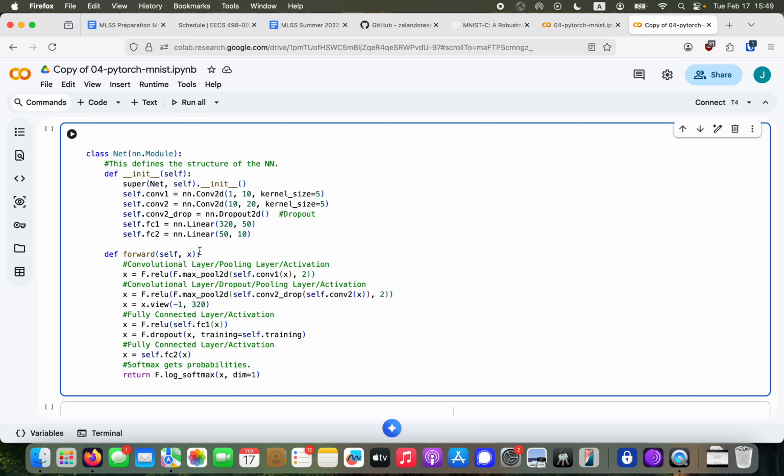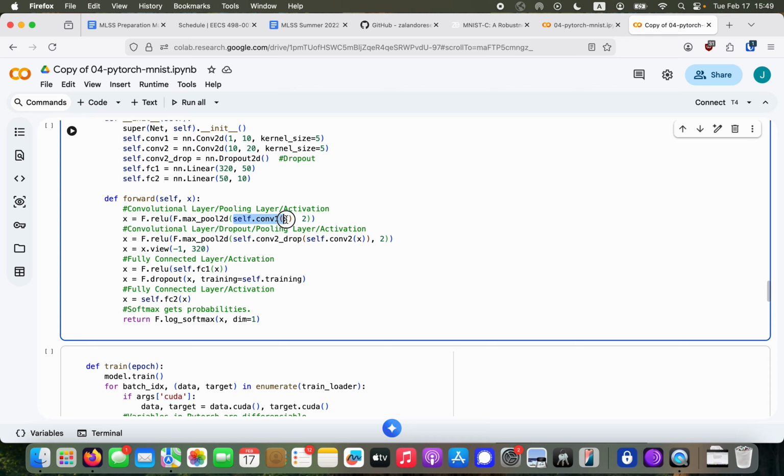And in our forward step, we have a convolution, and then we're doing a pooling layer, and we're using a ReLU activation. Similarly, that results in the variable x, and that variable x is then used for the next line, which uses a convolution, a dropout step, a pooling layer, and an activation, and it adjusts the dimensions that we use for our x. Then we have a fully connected layer being applied to x, and then we use our ReLU activation.